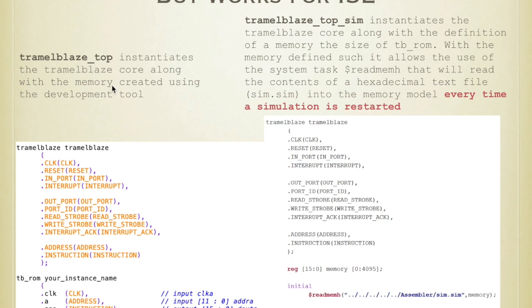When we look at the files, on the left we see what we've been using so far. It's the TramelBlaze top, where we see the engine instantiated, and what we see below it is the instantiation of the memory that we create using the Xilinx tools. That is still the approach that you're going to need to take when you want to program the FPGA. But typically, you don't want to program the FPGA until you've convinced yourself that what you've created works. And we prove that it works to ourselves by simulating it and then observing the results on the simulator and confirming that it does exactly what we want.